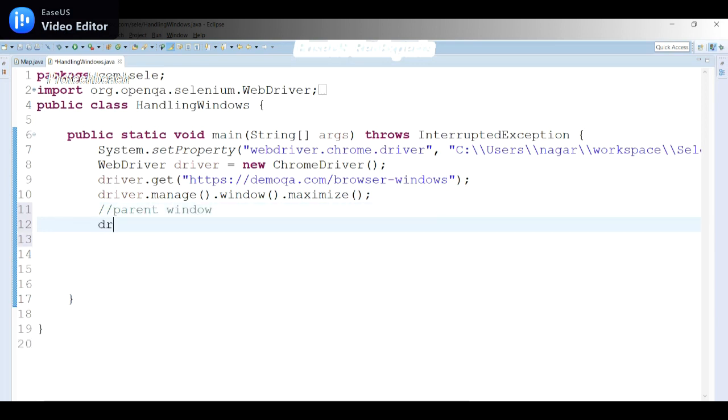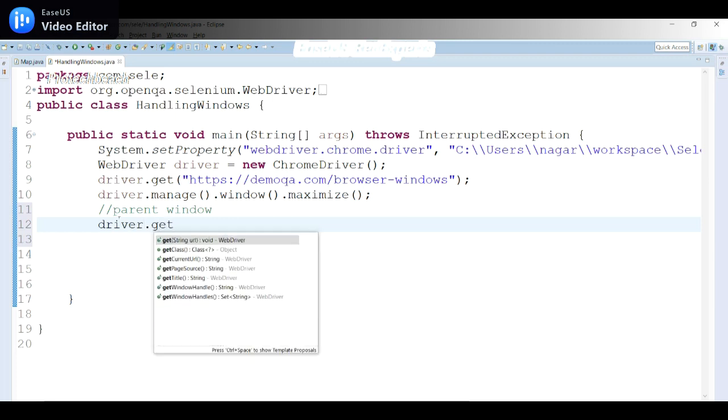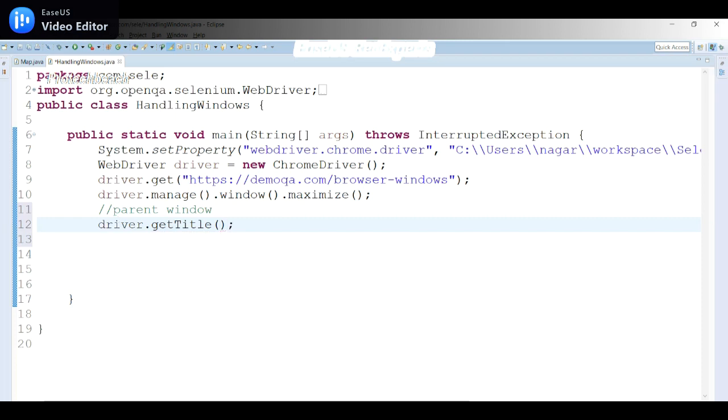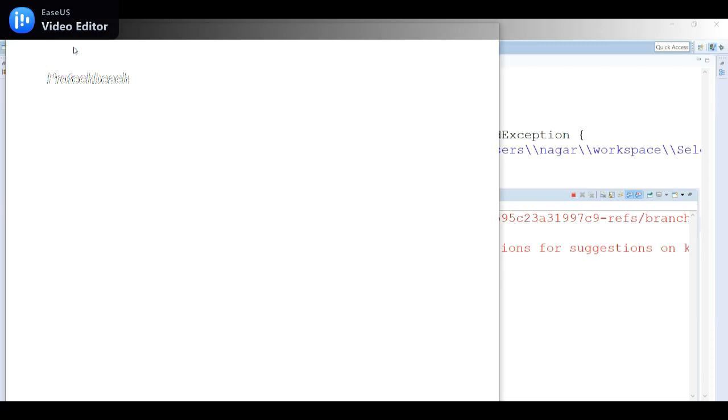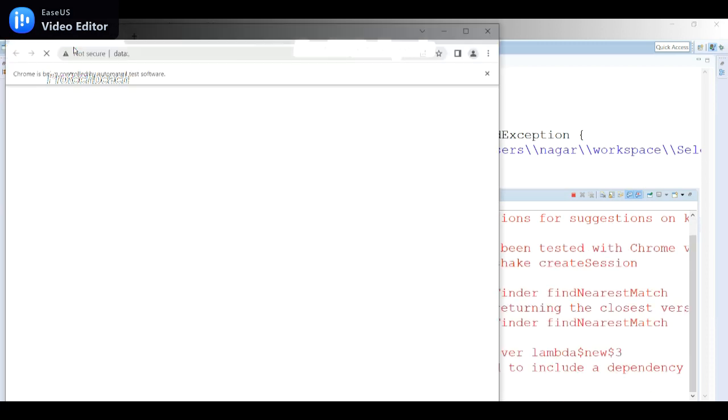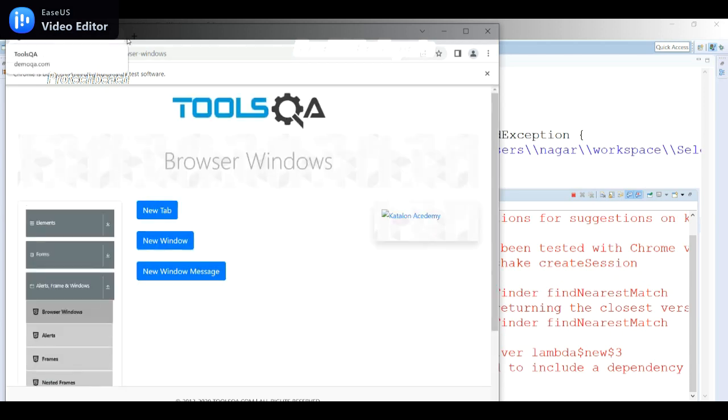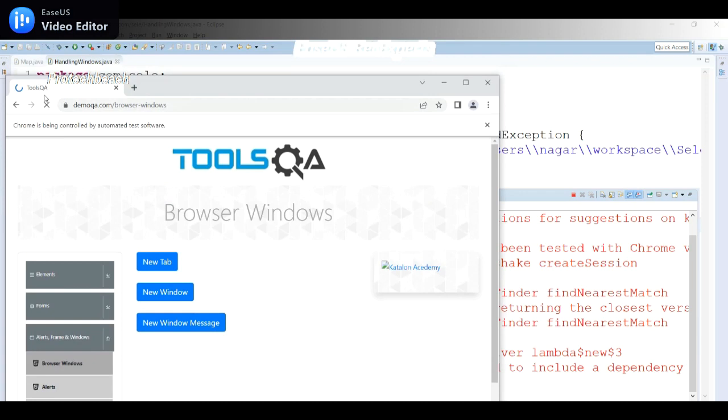Now if I use driver.getTitle, let me open the get title. This will display the title of the first parent page. Let me do a sysout of this parent title. Let me run this once and show you. As we are in the parent window, it should display the parent window title, which is ToolsQA. See, now we are in ToolsQA.